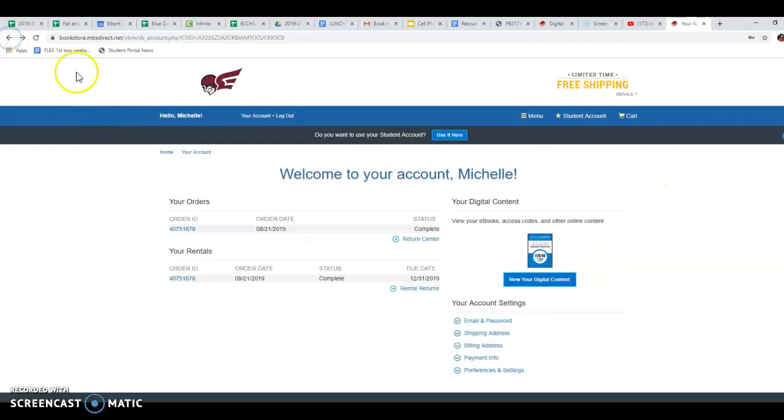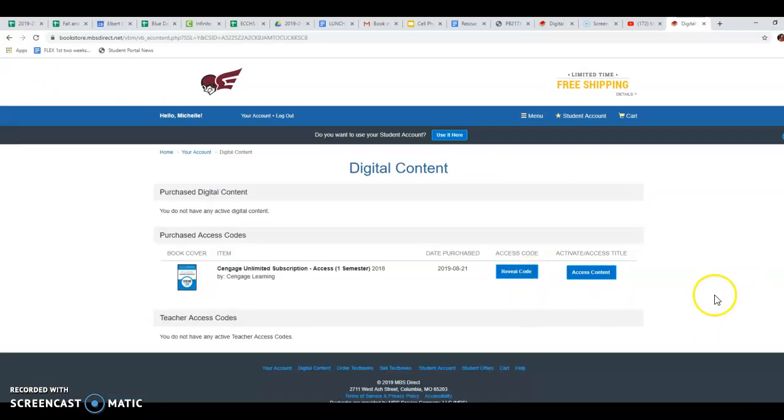If you go back one right here, this tells you how to access your, you had one digital book, and that was for information management or something like that. And this shows you the code and how to access it. So there you go.